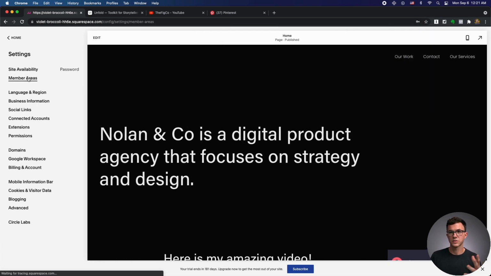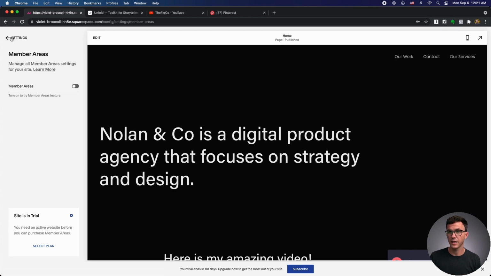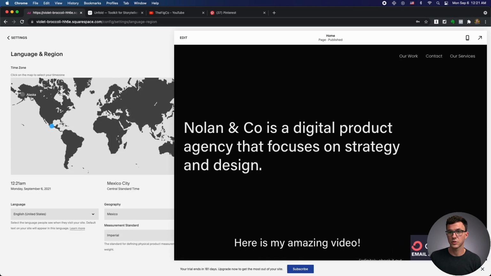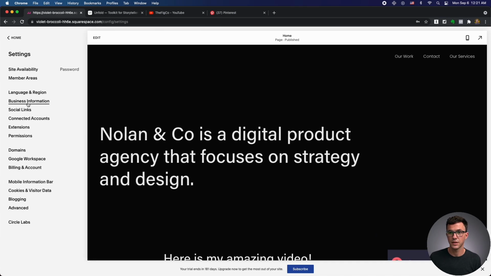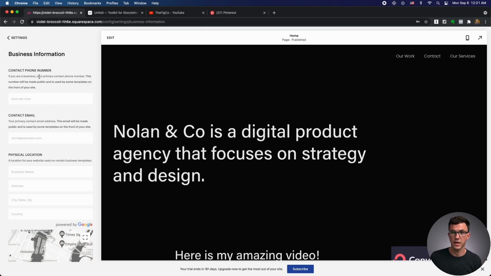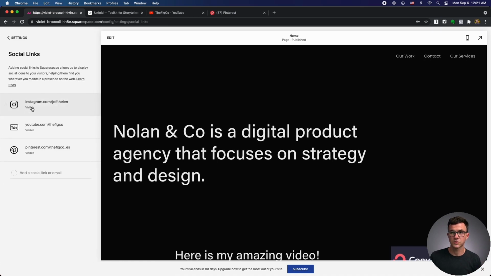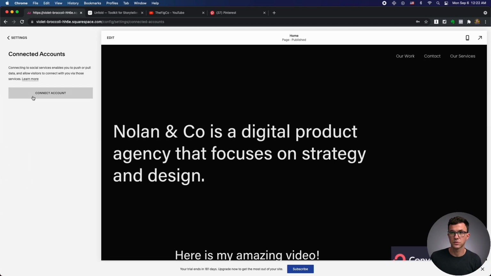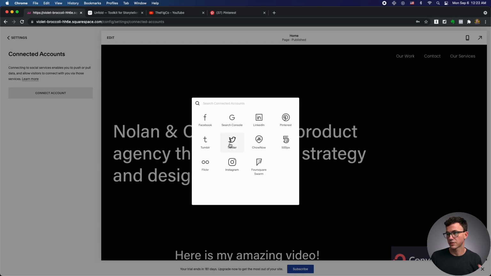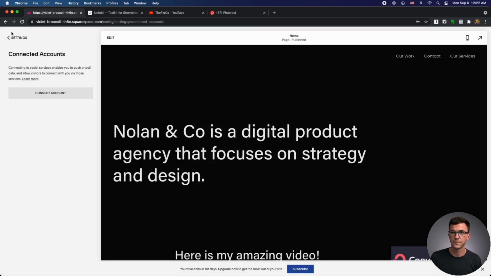Okay, then you have members area. So here's where you can add a members area. Moving on from here, language and region. So yep, I'm in Mexico City, set to English. Then you have business information. Here's where you would add your contact phone number, email, physical location, social links. So you can see I already did some of these again, but if there are other links you want to add, you can add them here, or where you saw me adding it with specific pages and the social link icons. Then connected accounts. So here, for example, you can connect Facebook and LinkedIn and Pinterest.